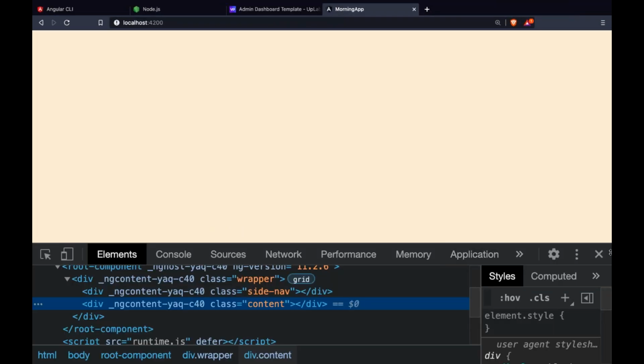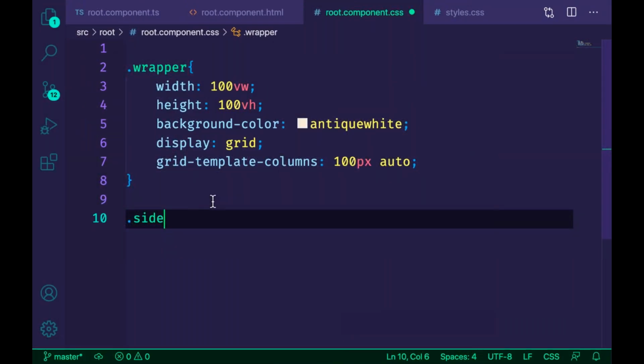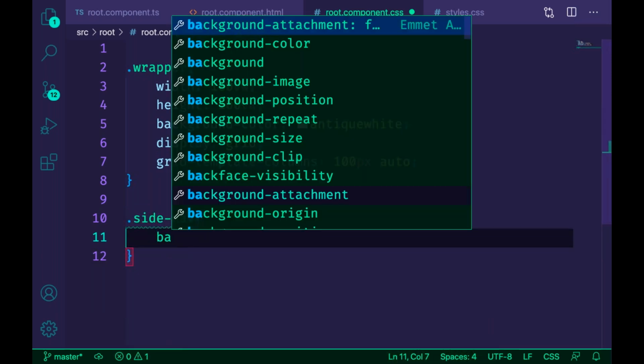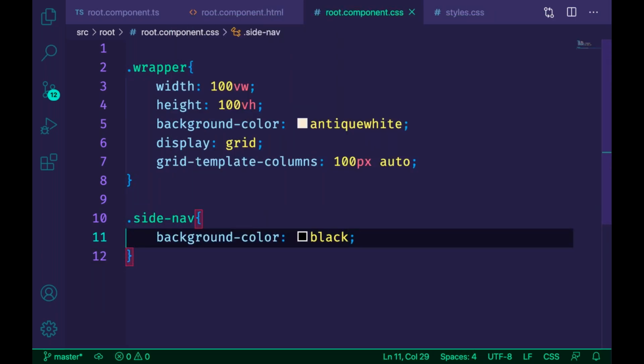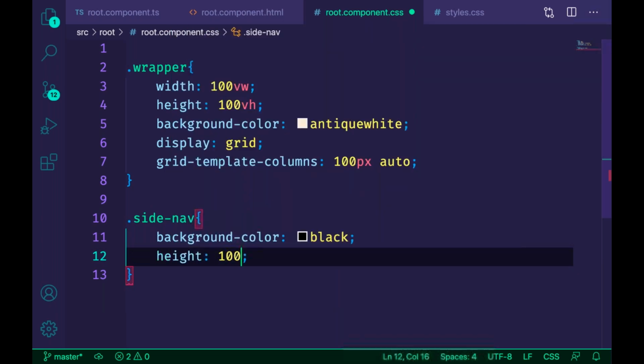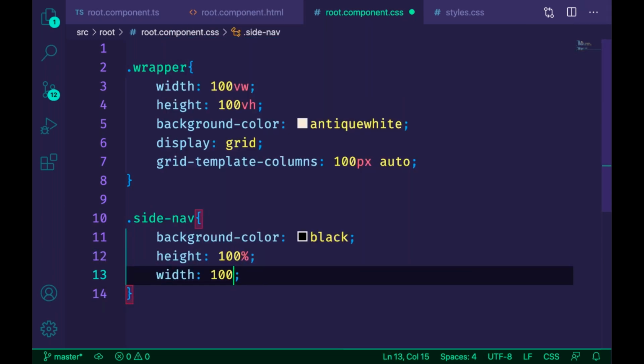Now let me give a color to the site nav. So dot site nav, background color. Let me give black color and let me give height 100%, width 100%. I don't know how height and width will work. Let's see it. Yeah, it is working fine.